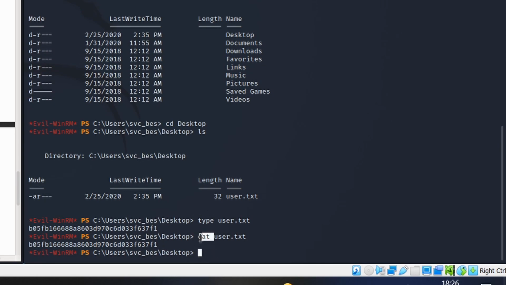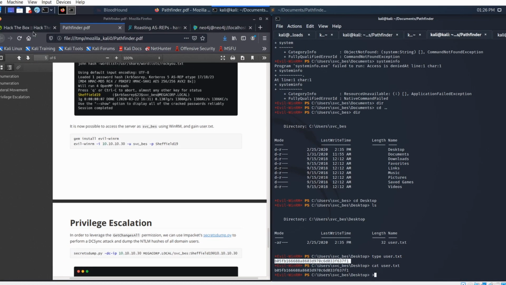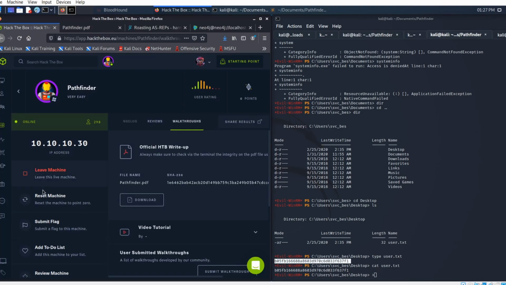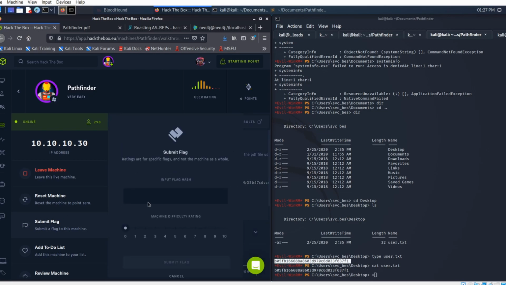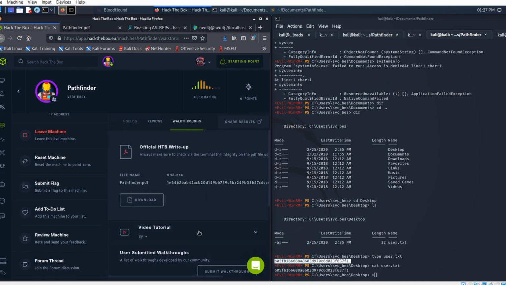The flag is what you need, like a code, like a password, to prove that you have successfully hacked the machine. So we're going to copy and paste that flag over into our Hack The Box account. We'll just click on submit flag for Pathfinder, copy and paste it in, give it a difficulty rating. I just went for the medium, and then click submit flag.